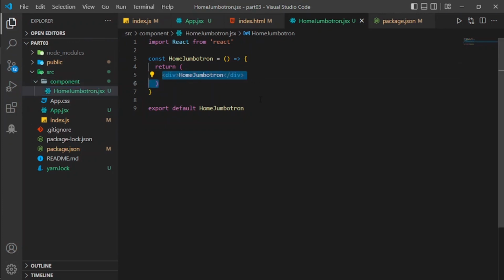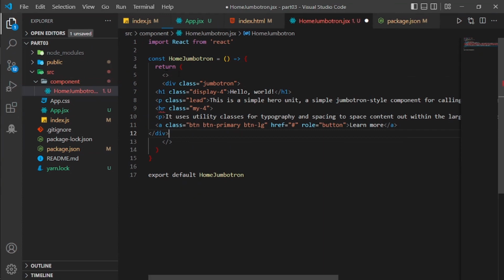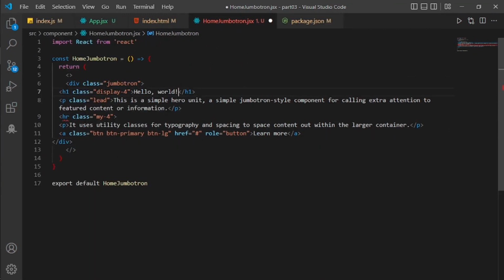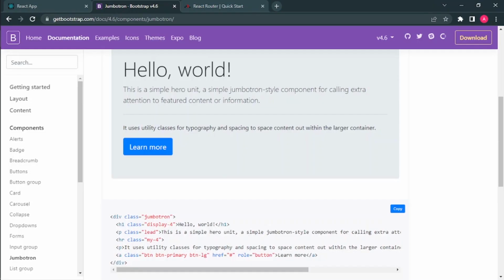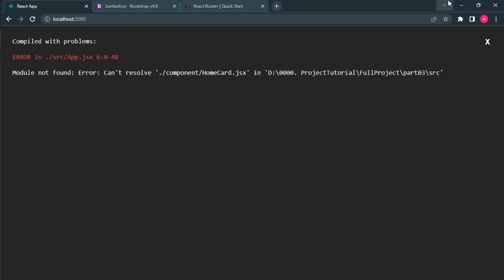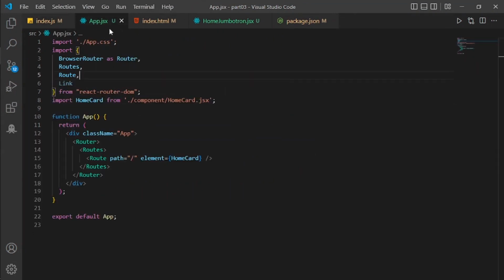So back to the code. Inside of here, I will make a new React fragment, and inside of that, I will paste the Jumbotron. Alt-Shift F, and don't forget to close the self-closing tag, like for example, this HR tag, and Alt-Shift F. Change the title to homepage, and for the description, I will just keep it. Now let's see how it looks. Go to the React app, and we get some error. Yep, because we are changing the home Jumbotron. So in here, we just have to change it to home Jumbotron. Now let's see.